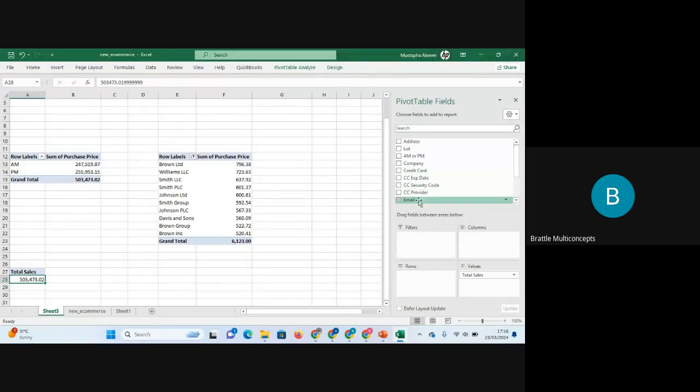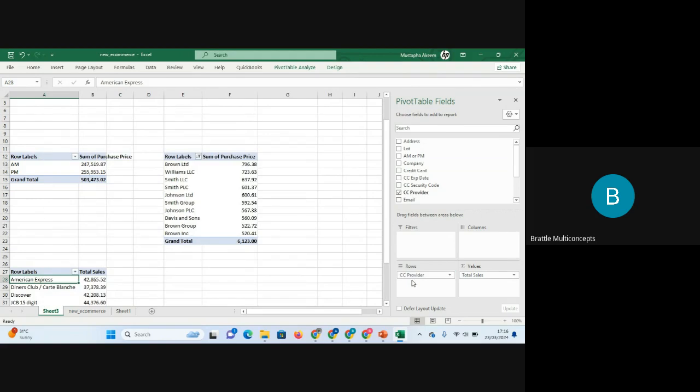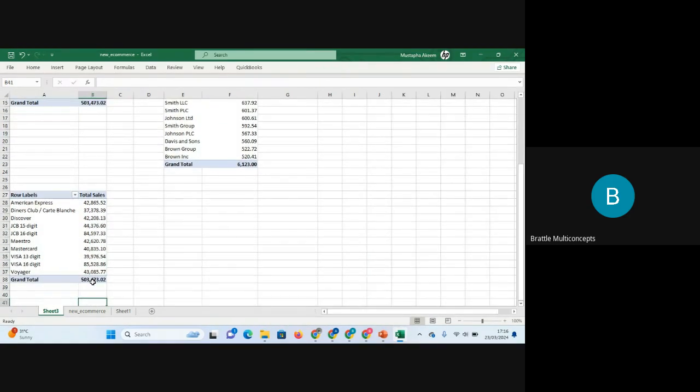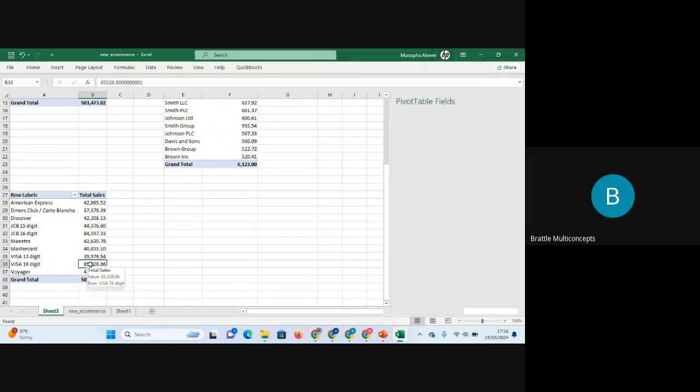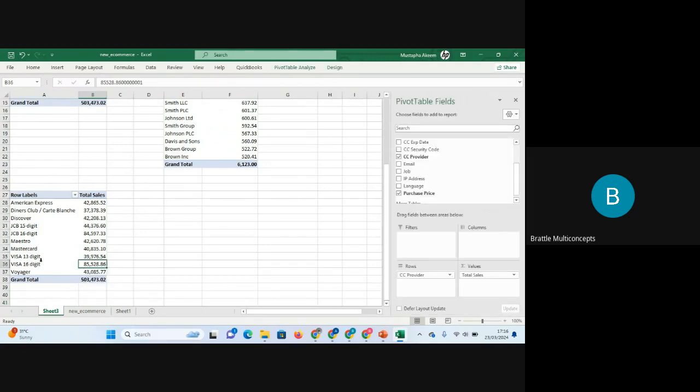By credit card providers, right? So we bring this into row, and you can see the service provider for the card. Which means we can see the amount of sales we made from each: Visa 16 digit, Visa 13 digit, Voyager, Mastercard, Maestro, American Express. From here we can know which card our customers are using the most.